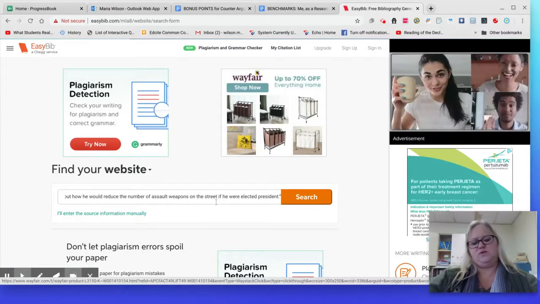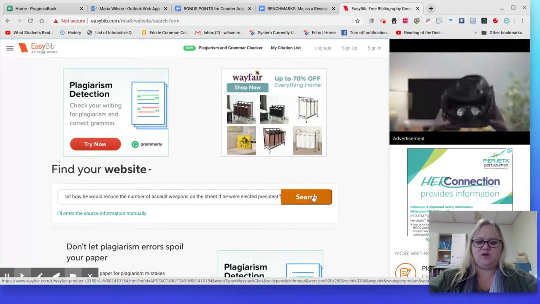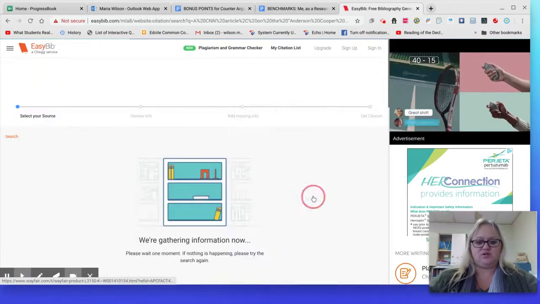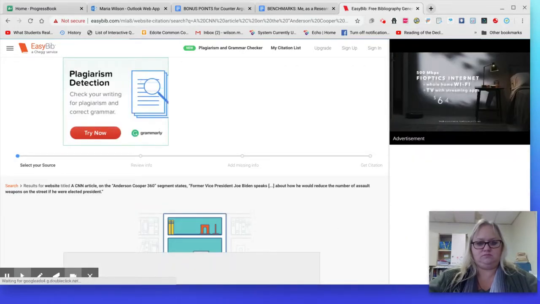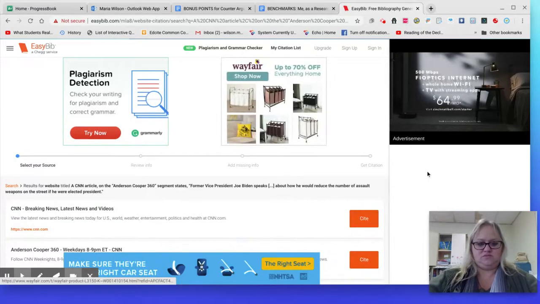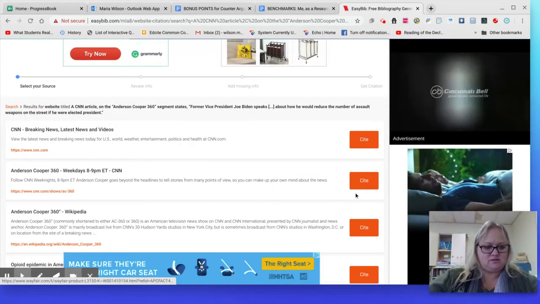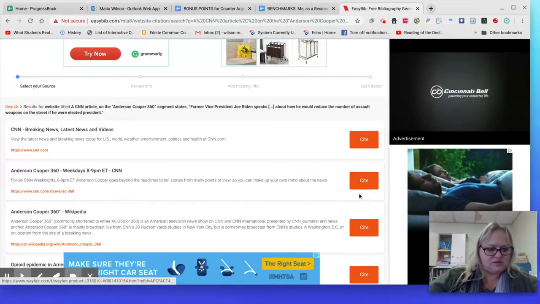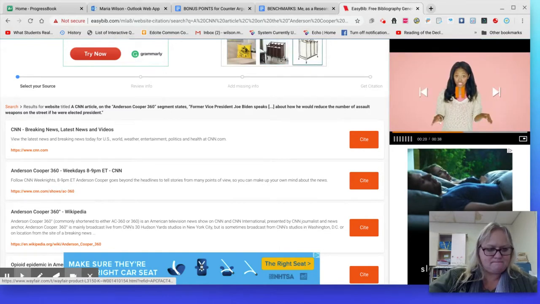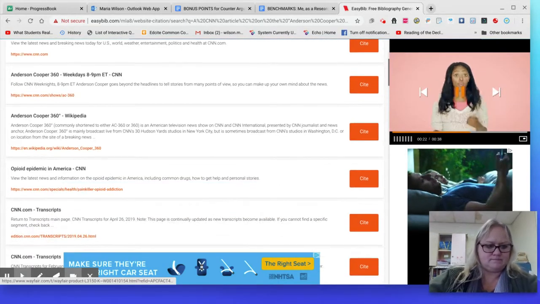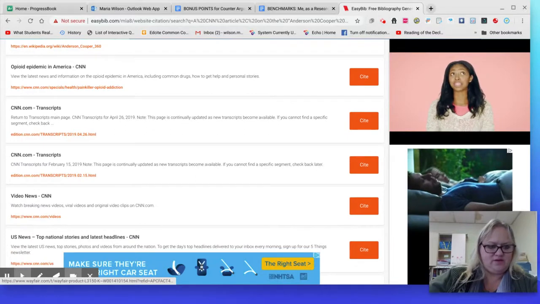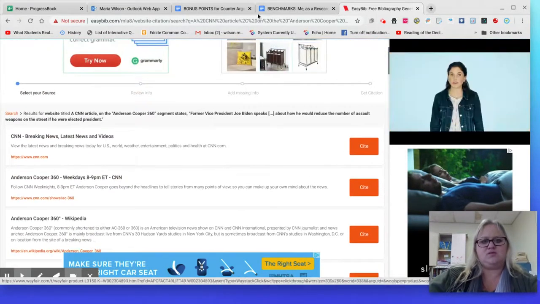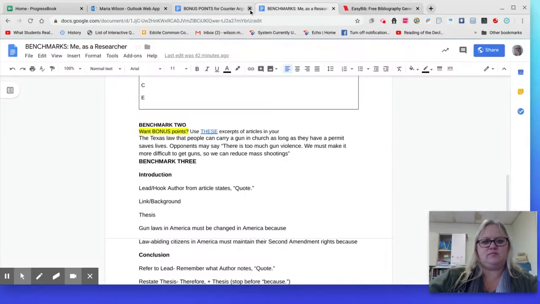Now, in order to be able to cite something, you have to have it be part of your paragraphs. I'm going to search it, see if it comes up. There's the Anderson Cooper 360. I'm having a little bit of trouble finding this one. Let's go back and look at it again. The bonus points. Oops.